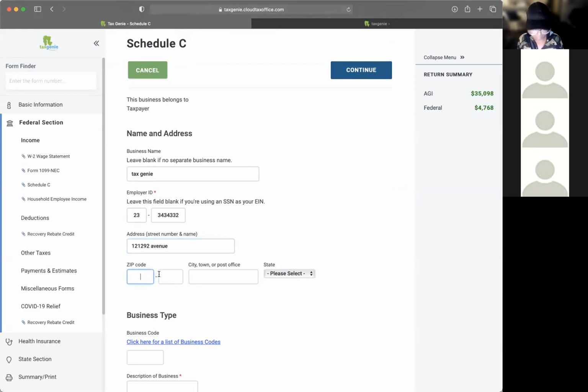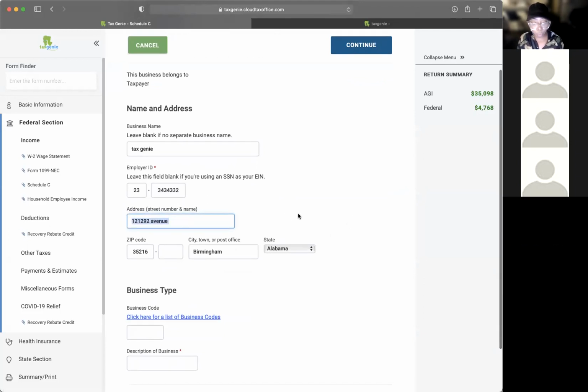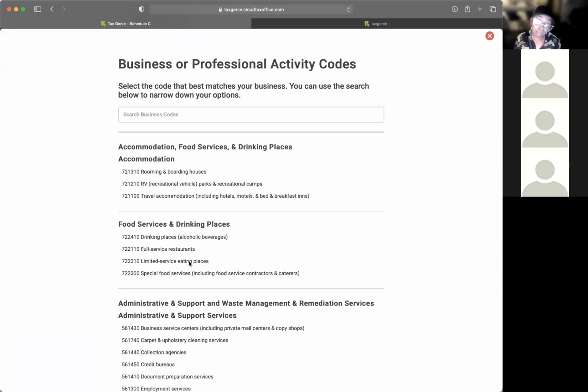All right. Okay. Right here, this is the address. So let's say the address is different from the taxpayer's home address. That's what you'll put right here on this system. Okay. Business codes.